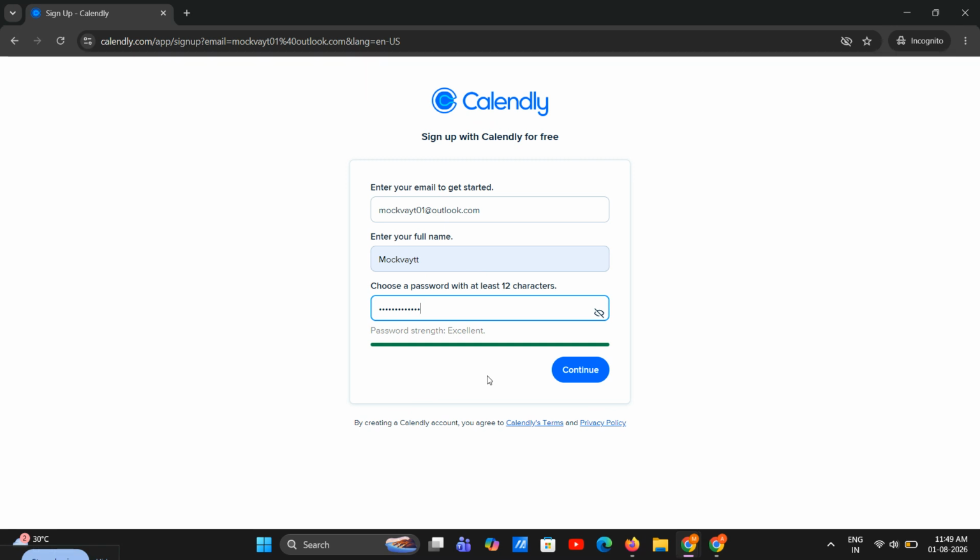From the dashboard, you can create an event type, set your available hours, connect a calendar, and share your scheduling link with other people. Connecting a calendar can help Calendly check when you are busy and prevent double bookings, so consider setting that up before sharing your booking link.